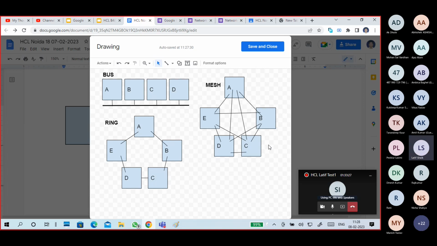But the point is, mesh topology, no problem. Direct A to B communication, A to D communication, A to C communication. But in a bus and ring topology, the communication goes through that backbone wire. In the bus, all packets are traveling in the same wire. In ring topology, you have to send a packet from one device to another device, to another device, and finally we reach the destination.